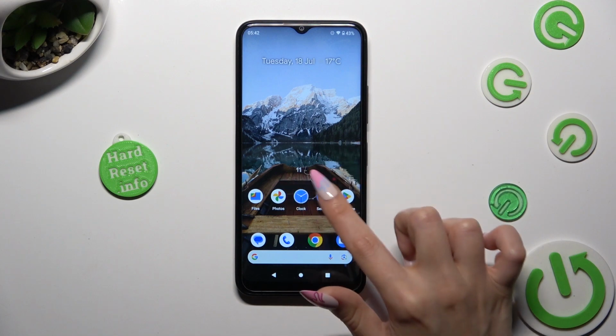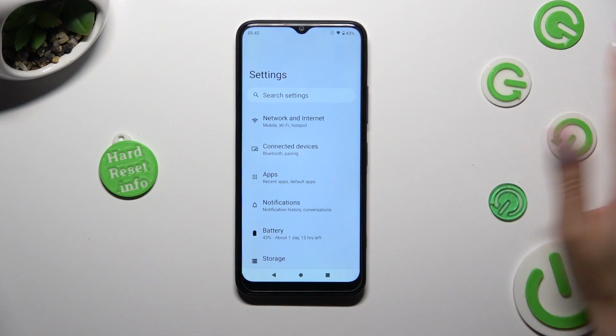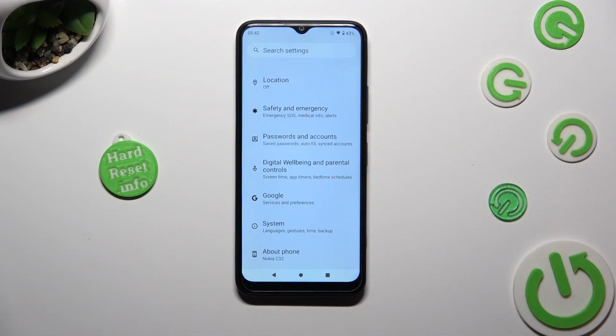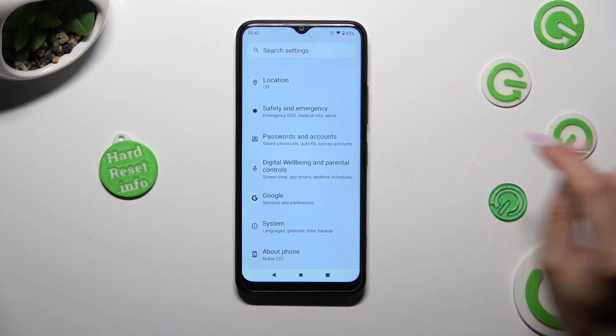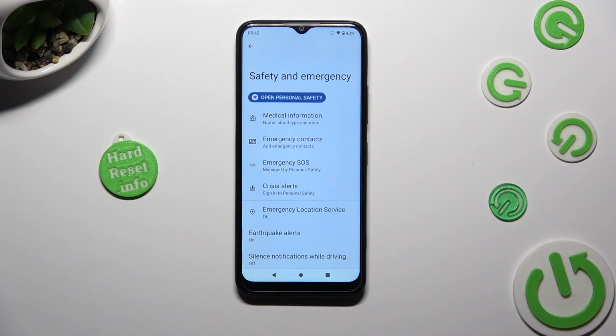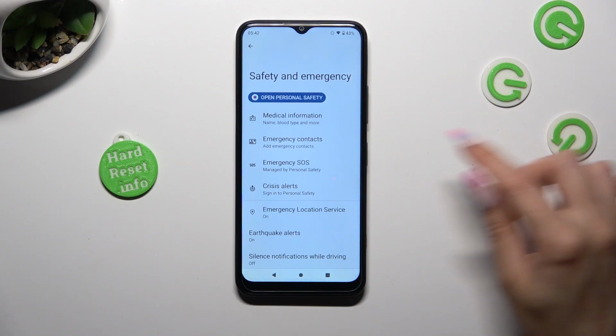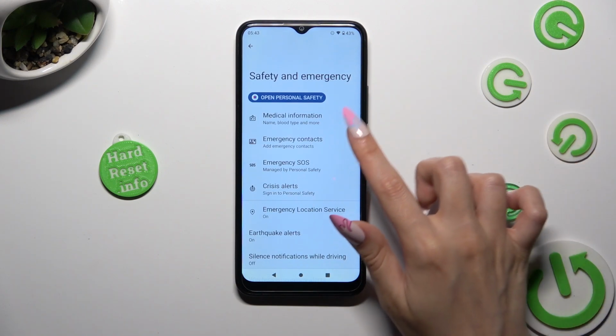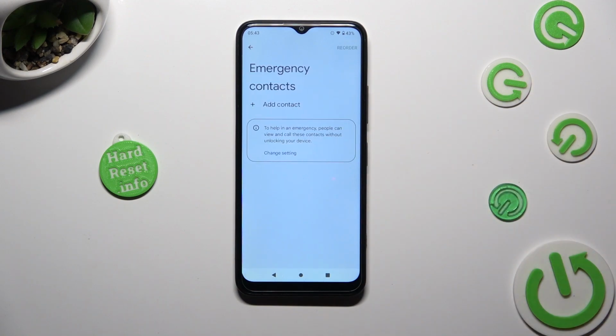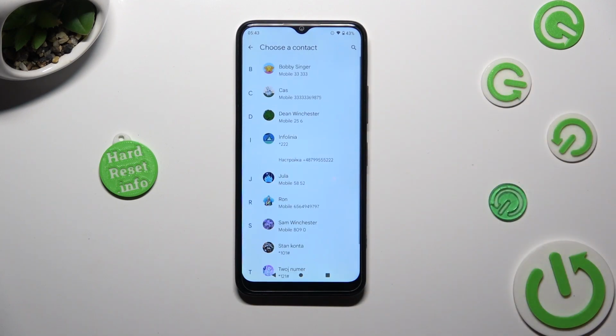First of all, go into Settings and scroll down to access Safety and Emergency. Following that, tap on Emergency Contacts and tap on Add Contact. Now click on the one that you wish to set up.